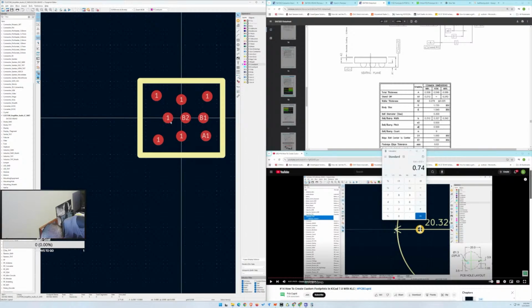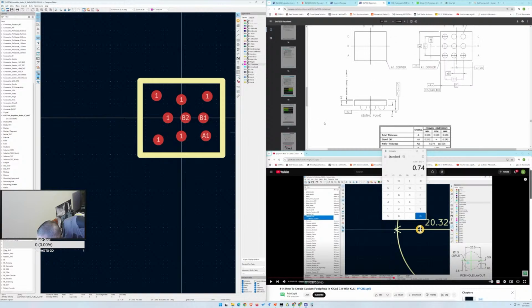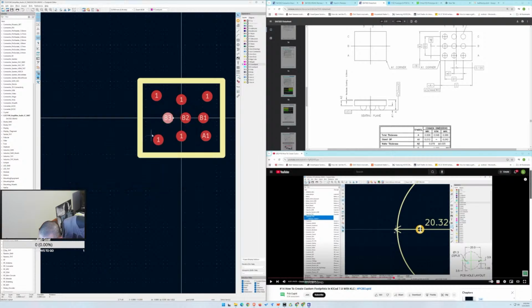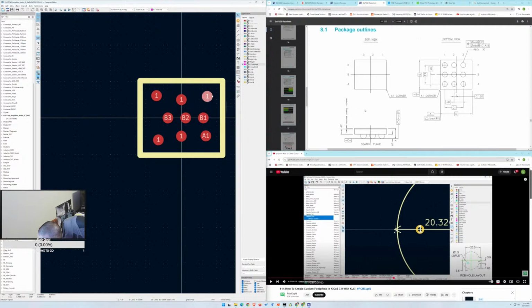All right, so that is the package right there. That's what that should be. So we're going to go ahead and do 8. And then this is B3. And then we can go over here and we should be able to... that's actually pretty interesting.